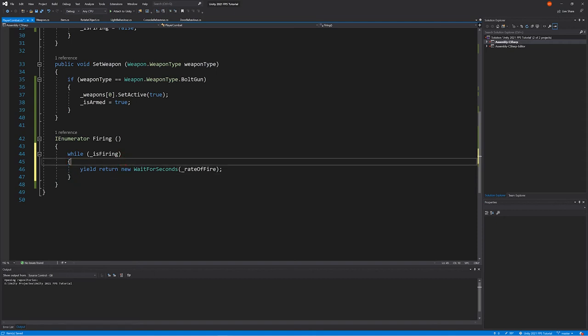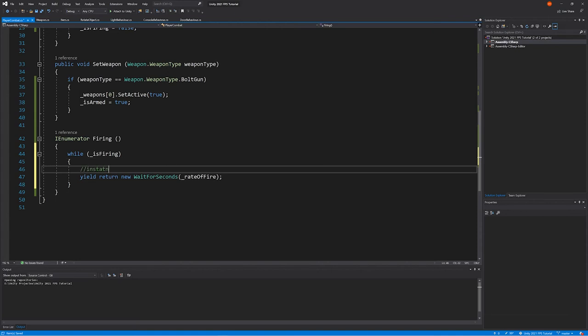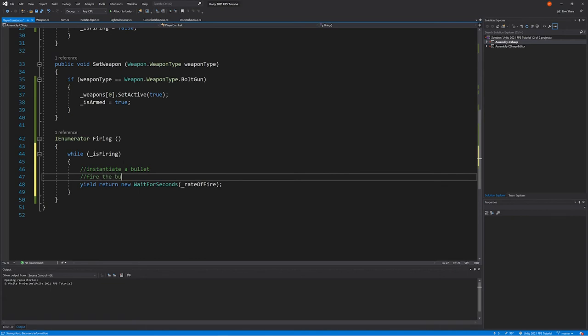And what are we going to do? We're going to instantiate a bullet and fire the bullet in the direction. This is actually going to require us to do a couple more bits to our bullet, but we're going to stick that for a second. So first part of instantiating our bullet is simple.